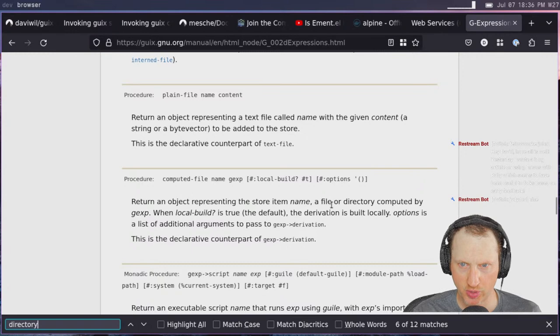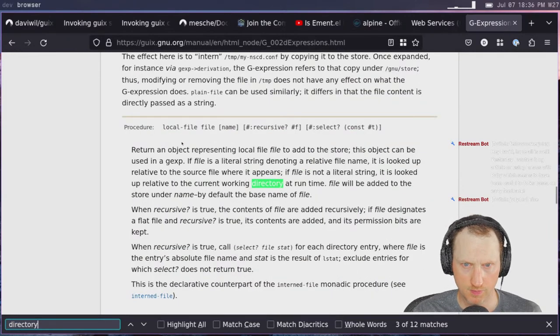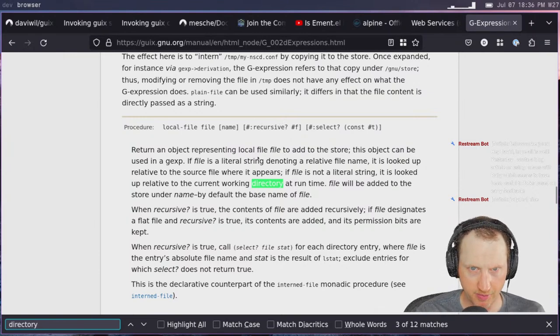A file or directory computed by G-expression. Okay. Recursive. Okay, so local-file probably is a directory path, and you can say it's recursive.